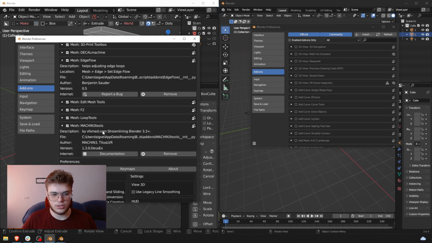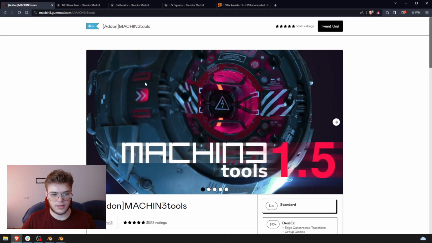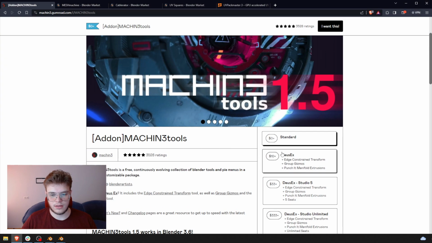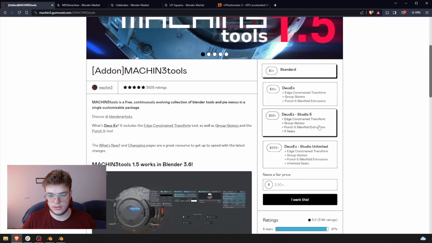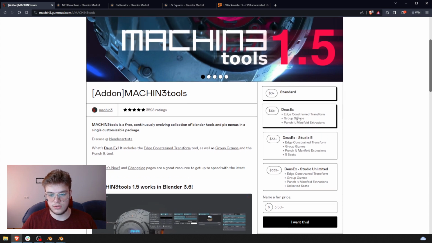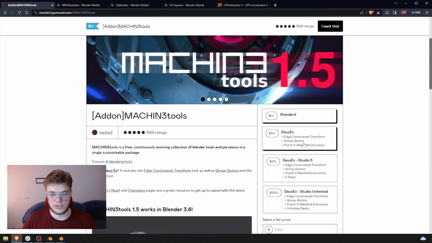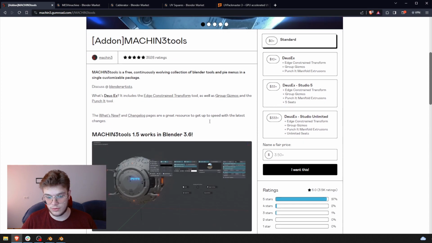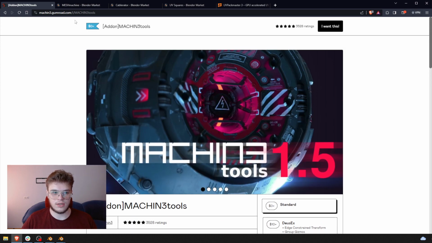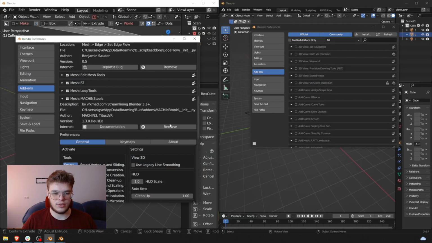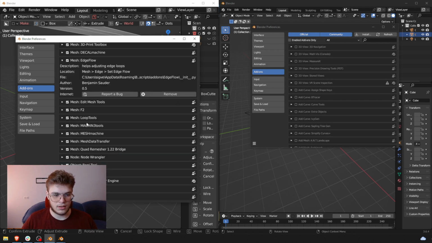And then MachineTools. So again, one more paid add-on. Actually, it's not paid. Okay, you can pay for some extra stuff. You don't need Studio. You would just pay for this one. It just gives additional features which are quite useful, but you can get away without those. So yeah, just get it. MachineTools, really useful add-on again. One of the most useful ones.